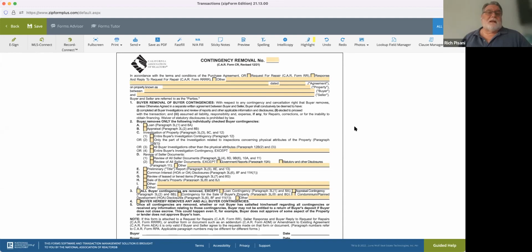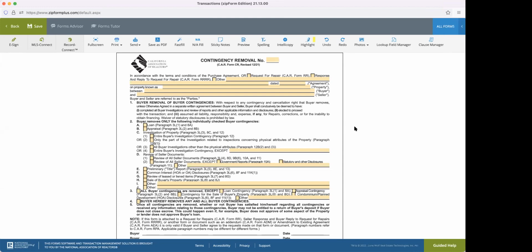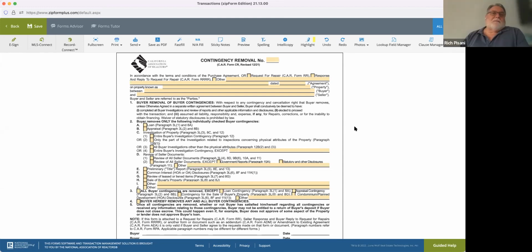Right. Yeah, because if you've removed all your contingencies and you cancel the contract, really, you've defaulted on the contract and the seller is entitled to all of the deposit. But the seller may acquiesce and say, in order not to have to deal with mediation and tie things up, then I'll release some of this money. I'll give you back some money.